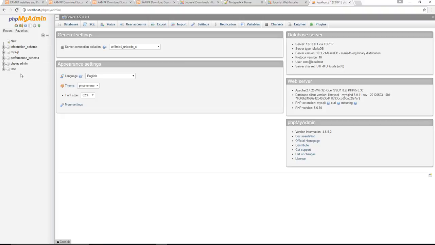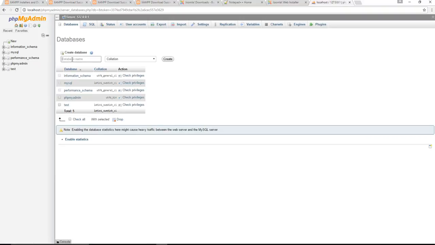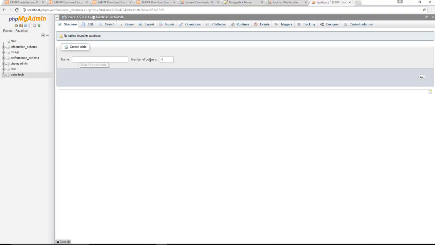What we want to do right now is create a new database. So we're going to click on databases and we're going to name it website DB, and we're going to create it. Okay, now you'll notice on the left hand side here the website DB database is showing. You can also see that you're in the database because it shows it right on top here next to the server.